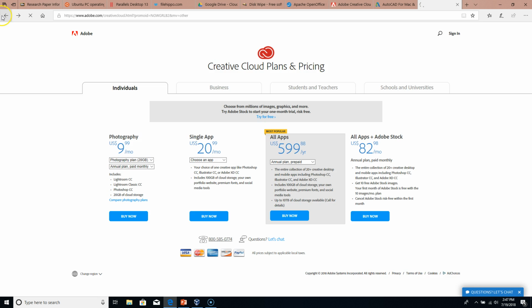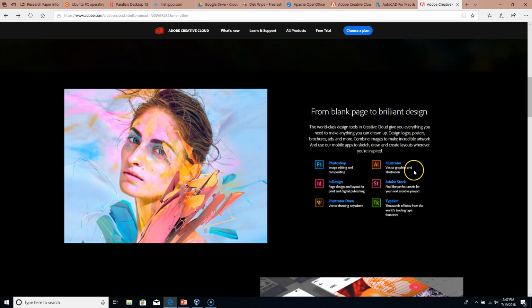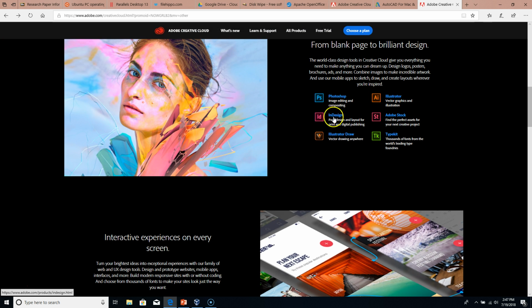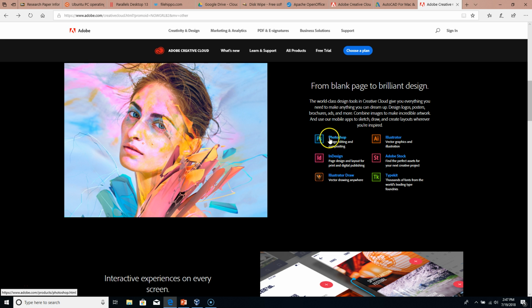So this is the trend of the software industry now. You have so many different things, Illustrator, Photoshop. Now they package them. Okay, in the past, like 10 years ago, you had to purchase these programs individually. Now they're putting everything in the cloud.